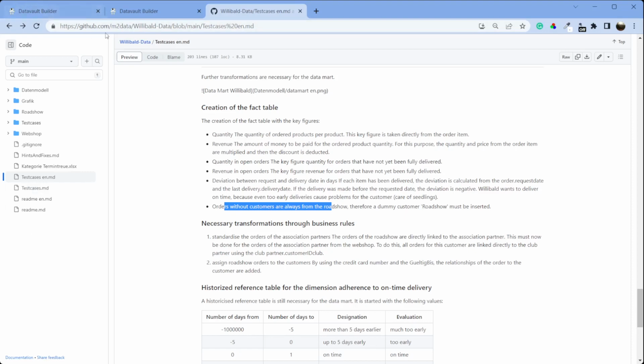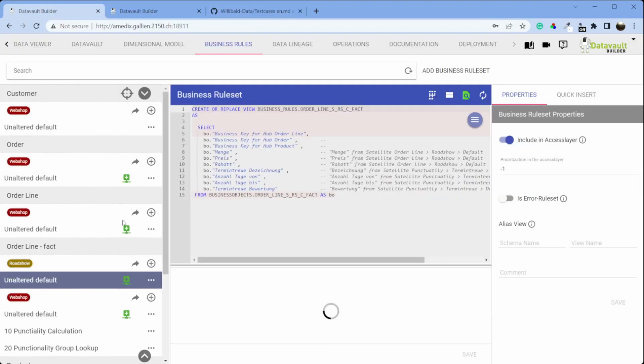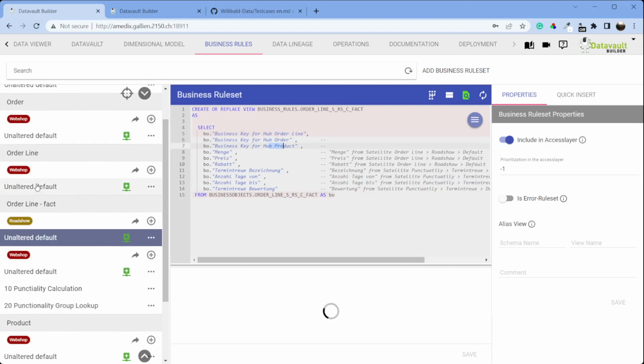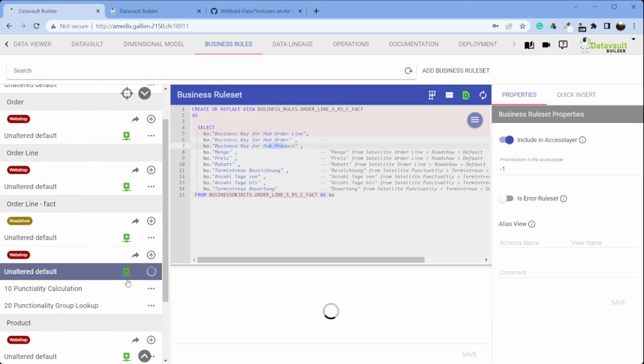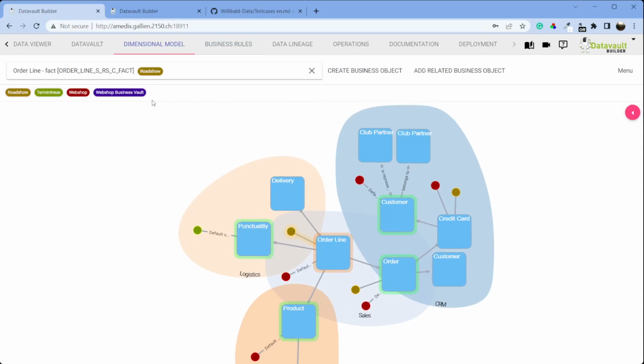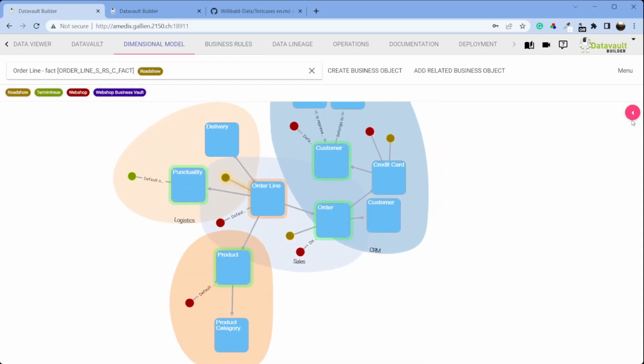The first thing I'll look at is the order line, which will be our primary fact. In here we have already the hub order line, the order, and the product for the Roadshow, and we have the same already prepared for the Webshop. Here I have too many columns, and I'm not editing the unaltered rule set directly. I'm going back and let's modify the order line for the Roadshow.